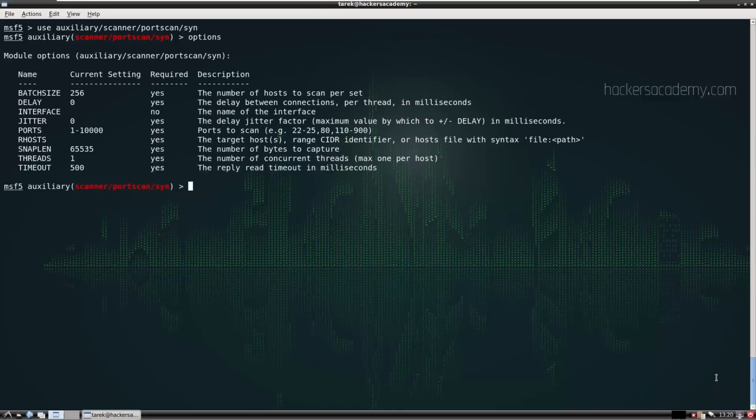One important thing here that I want you to keep in mind is under the required column, anything that says yes means that the setting should have a value. So if you notice here, the first two settings, batch size and delay, are required and they have a value. They have to have a value. Compare that to the interface setting, it says no under required. So you don't have to set this. And this is why its current setting is empty.